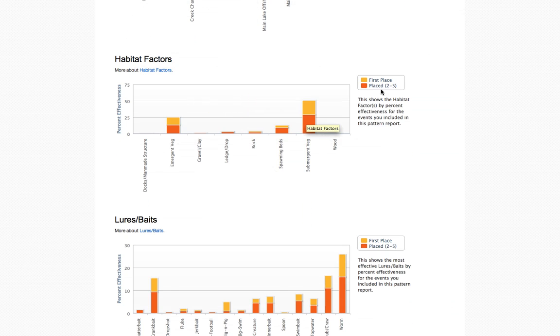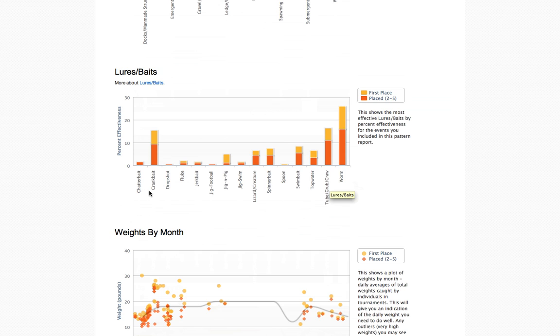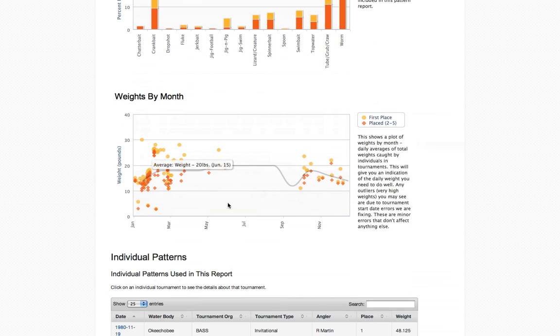Habitat factors, same thing. You can mouse over, you can manipulate the graph. Habitat factors are structure and cover. Lures and baits, self-explanatory. This is by type: chatterbait, crankbait, drop shot, fluke, etc. The exact details of exactly what bait, what model, what color are in the tournament details, which I'll show you in a minute. If you are a tournament angler, this shows you weights by month, a scatter plot, which you also can manipulate again, of tournament average daily weights caught in tournaments for whatever level of tournaments you select.